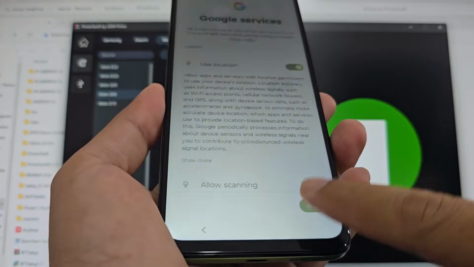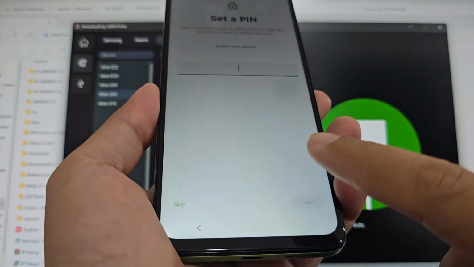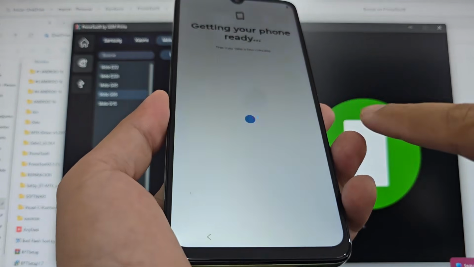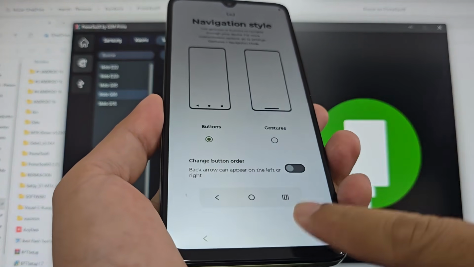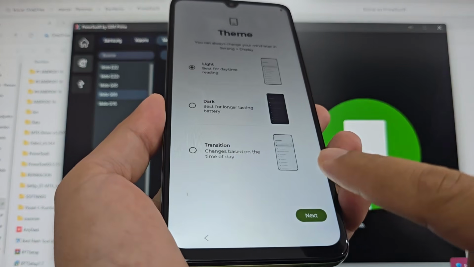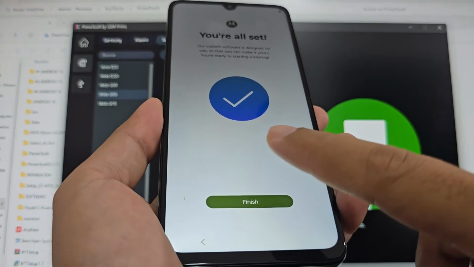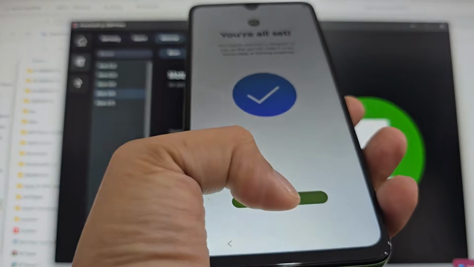We click on More, we click Accept, we click Accept, we click here on Skip, we click on Skip, we click here on Skip, we click on Next, we click on Next, and Next. Now we're going to click on Finish. We're going to click here on Finish.